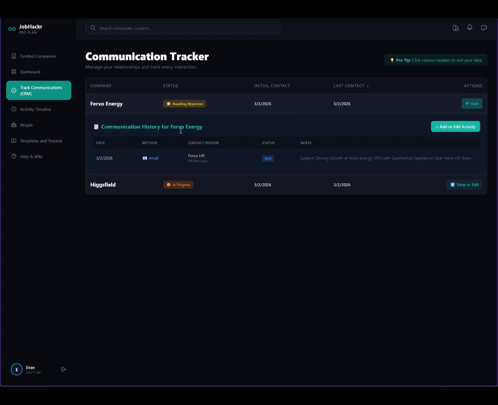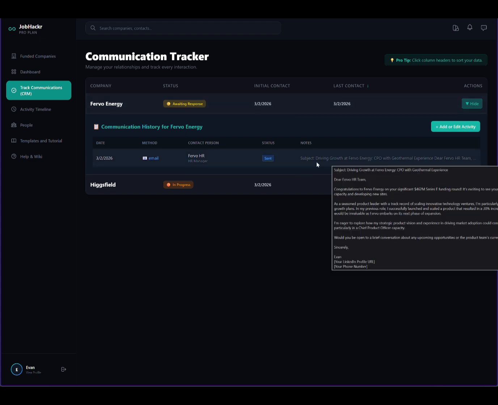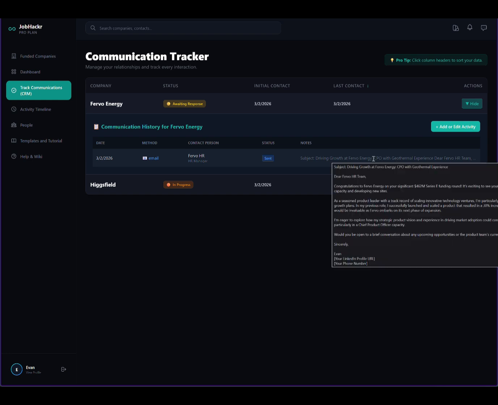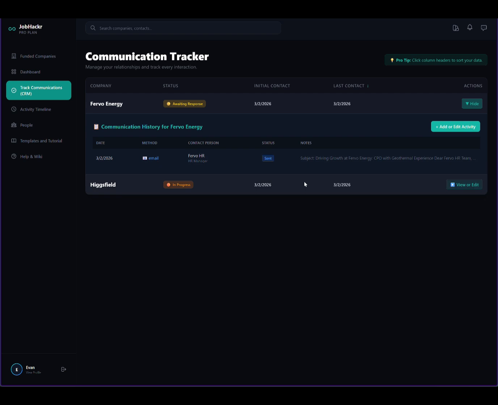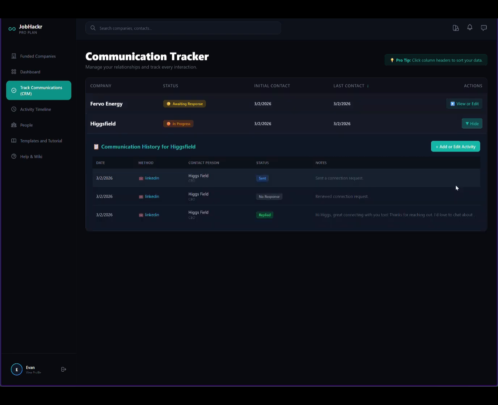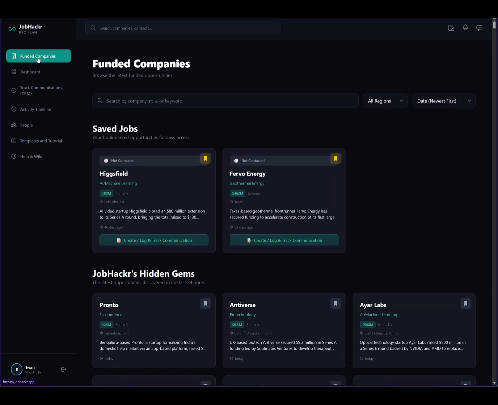Everything you do will be there, easy to access. You can hover the mouse and see the whole message on your screen. The status of the company will always change. You can also change it manually if you want, but it changes depending on the phase of the communication you are in. And you have all the funded companies there. So, good journey.